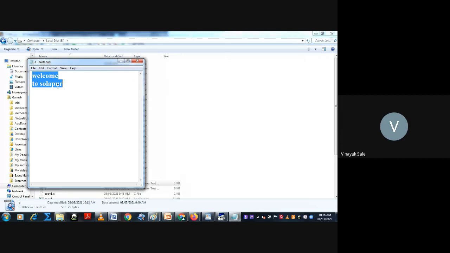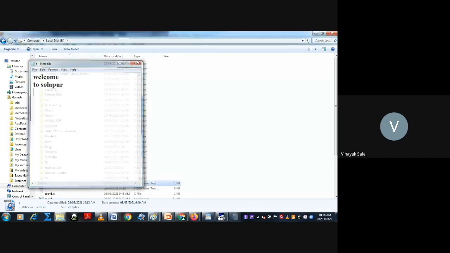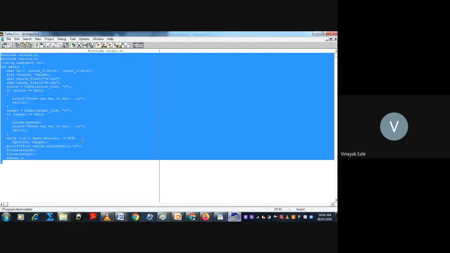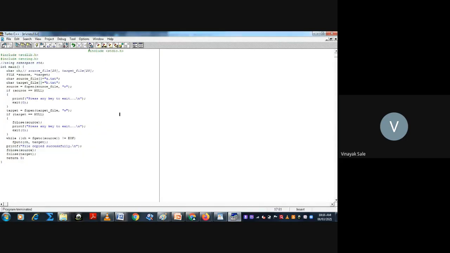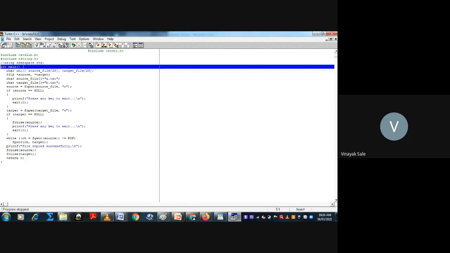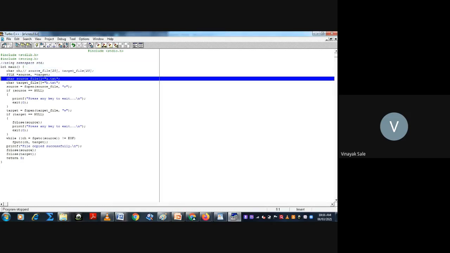I have written here "welcome to Solapur." Okay, I will save and we move towards our main program, which we will execute step by step. So, a step over. It goes first to the main function, then towards the character source file, a dot txt.